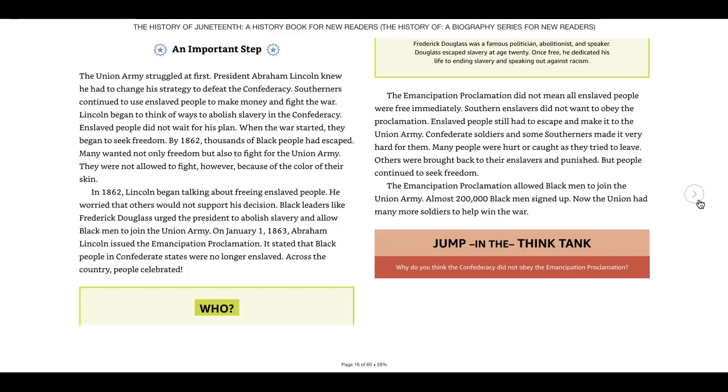In 1862, Lincoln began talking about freeing enslaved people. He worried that others would not support his decision. Black leaders like Frederick Douglass urged the president to abolish slavery and allow black men to join the Union Army. On January 1st, 1863, Abraham Lincoln issued the Emancipation Proclamation. It stated that black people in Confederate states were no longer enslaved. Across the country, people celebrated.